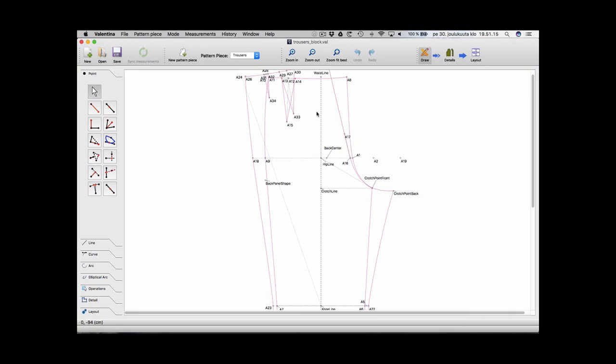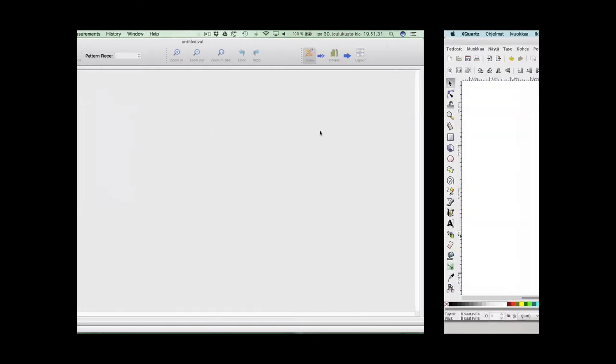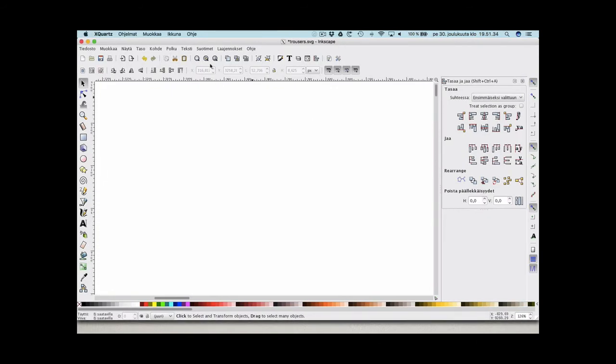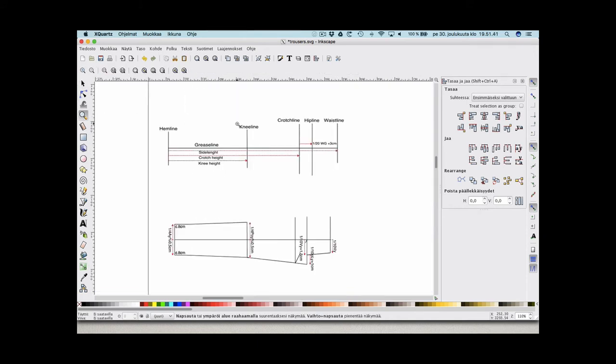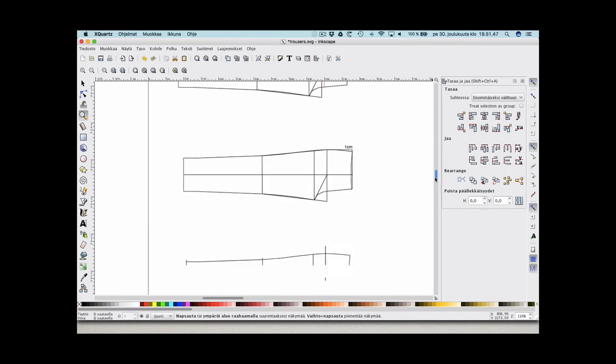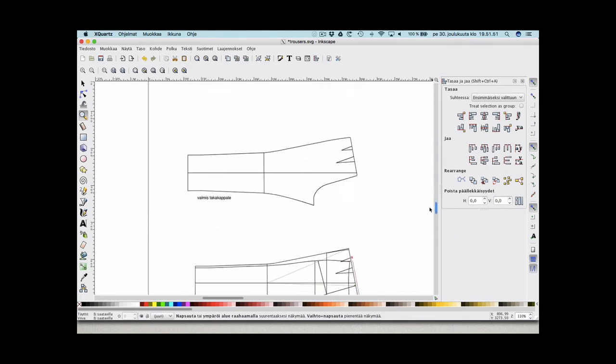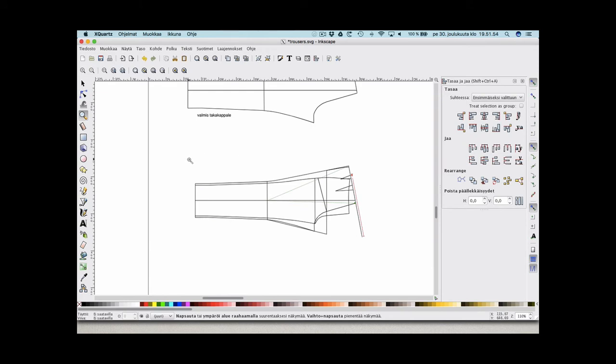Now there has been a lot of questions on the forum page: can you import an existing drawing into Valentina? And I will simply answer that straight away. Here are the trousers, and I have here somewhere an SVG file of the trousers. And if you want to use that straight away, you probably will get something similar to this. You have a pattern that you want to somehow import to Valentina.